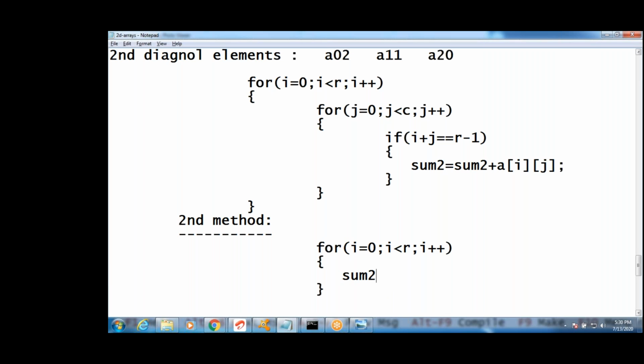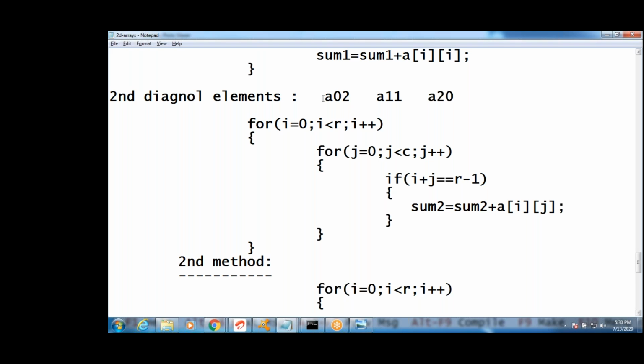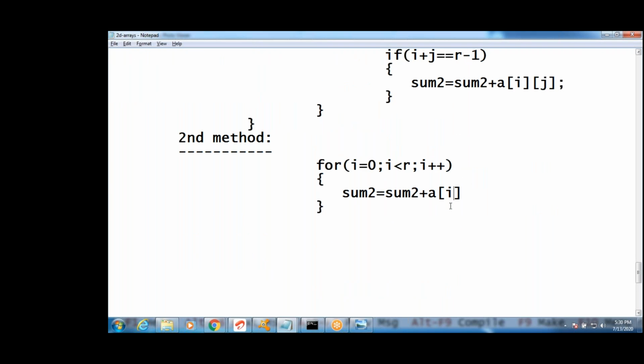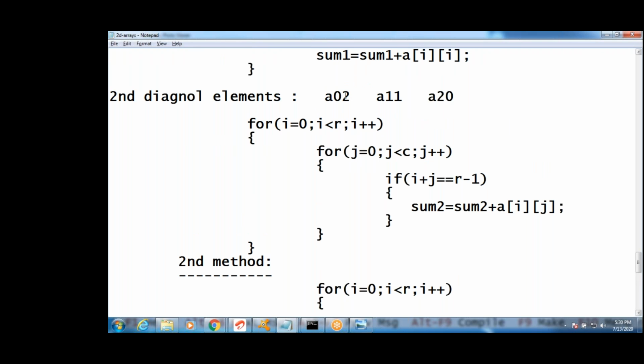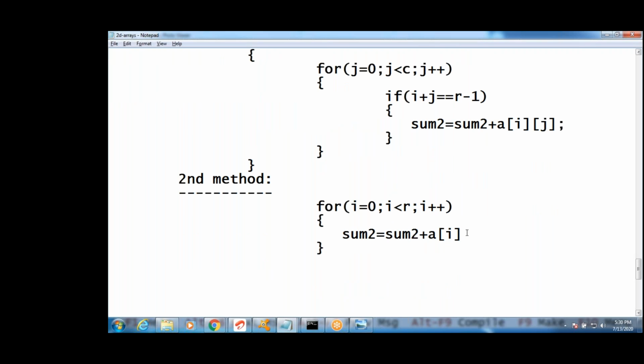Sum 2 equals sum 2 plus a[i]. This is what a[i] means: first we get a0, a1, a2, this is okay. But for the second diagonal, the elements we need are indices 2, 1, 0. Can you tell me, guys, what should I write to get 2, 1, 0? R minus i minus 1.